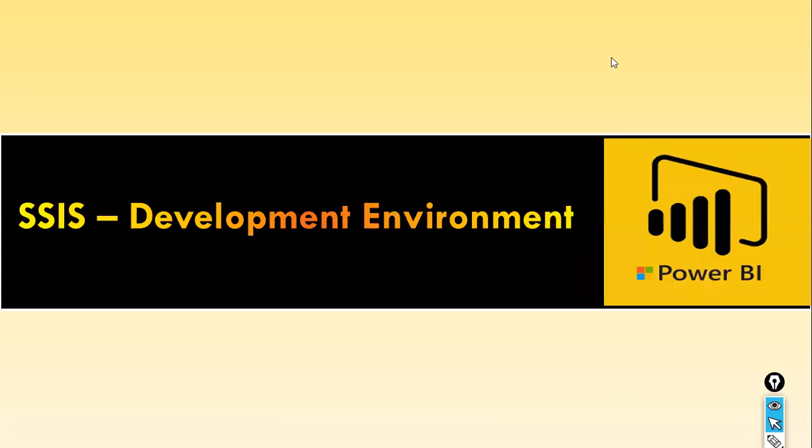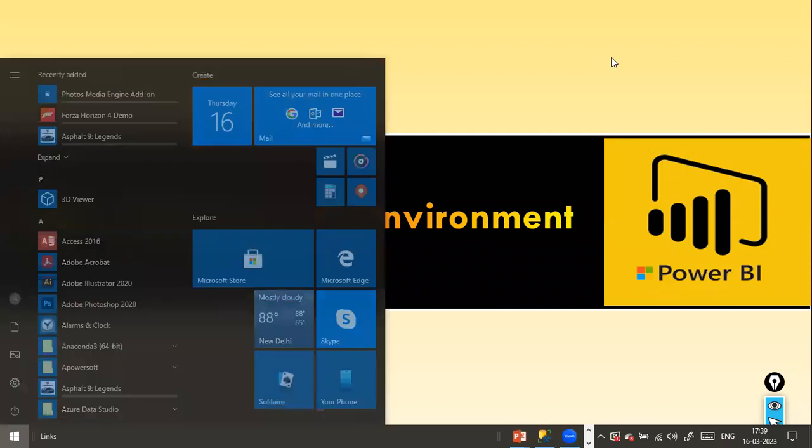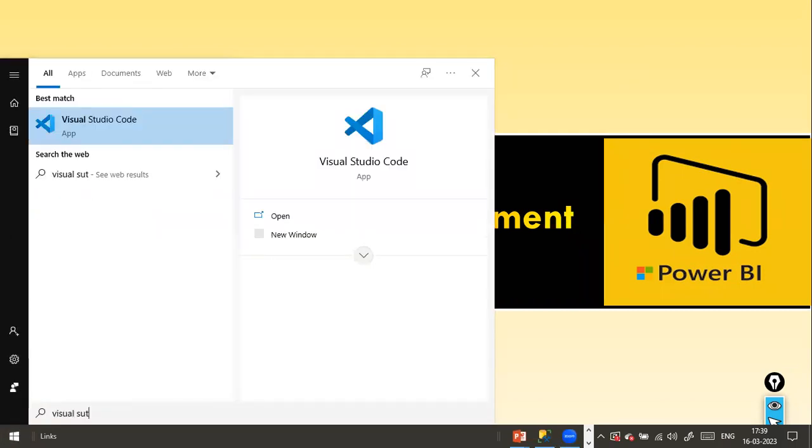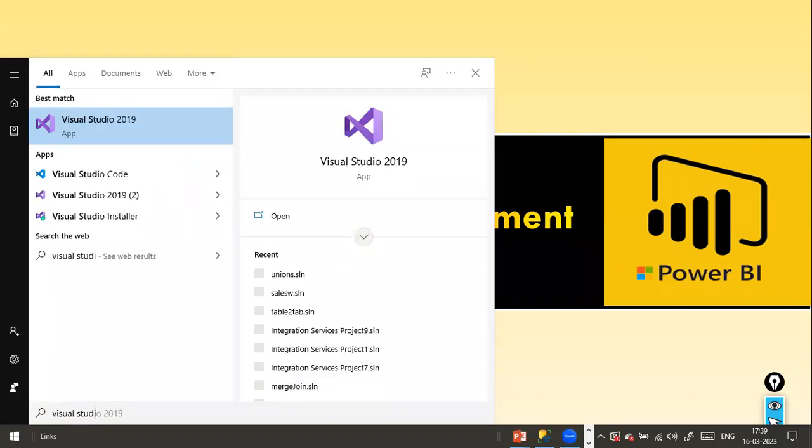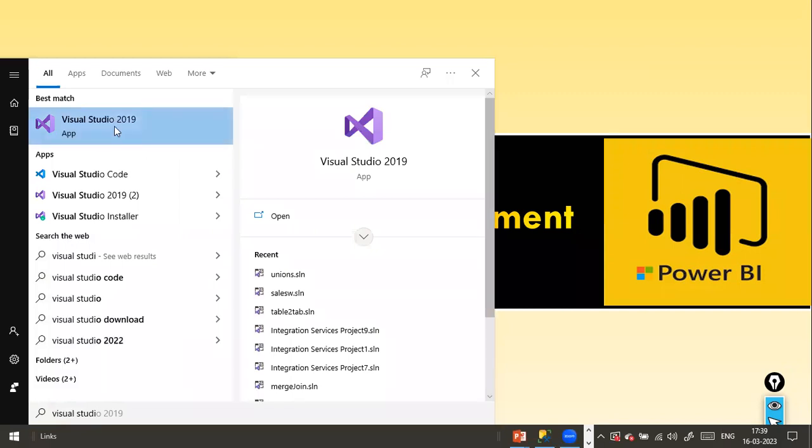Next, we will move ahead and take a look at exploring the development environment, how to navigate the SSIS tool. So what I will do is I'll just jump into Visual Studio. I'll just launch Visual Studio. If you want to see the installation, I have a separate video. You can watch that video on how to install SSIS and so on.